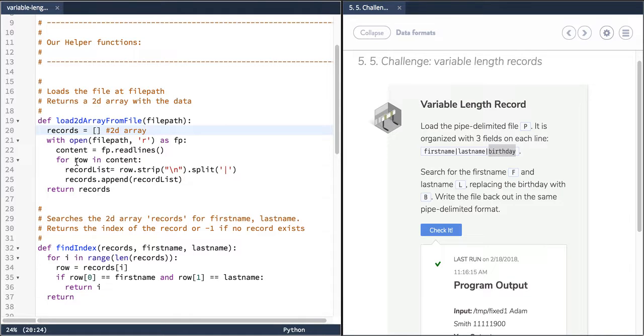Because content knows that things are split by new lines, I'm going to say for row in content, and then I'm going to have a record list, and the record list is split by new line and split by pipe. So this will say I'm going to split everything up into the constituent things, and I'm going to append my records to a record list.